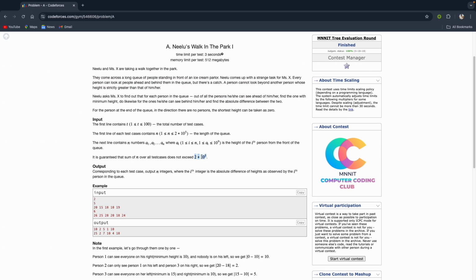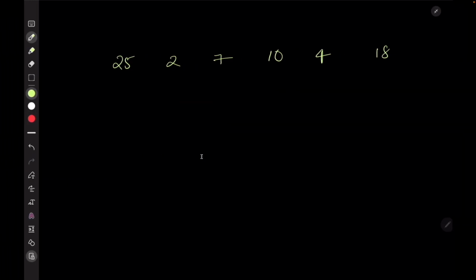So we'll use a stack for it. Let's take the example which was given in the question, that is 25, 2, 7, 10, 4 and 18. Here what we'll do is start iterating from the left. What I did was I started from the first index, and added one extra index on the right and one extra index on the left with height 0 respectively. We'll see later why we are doing it.